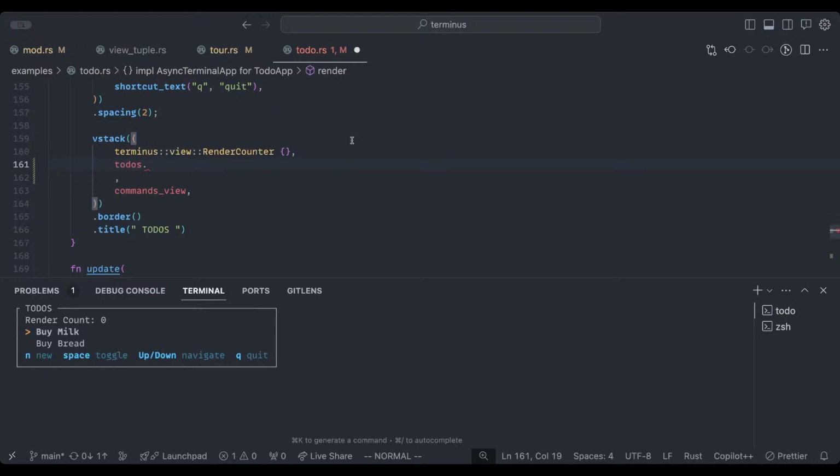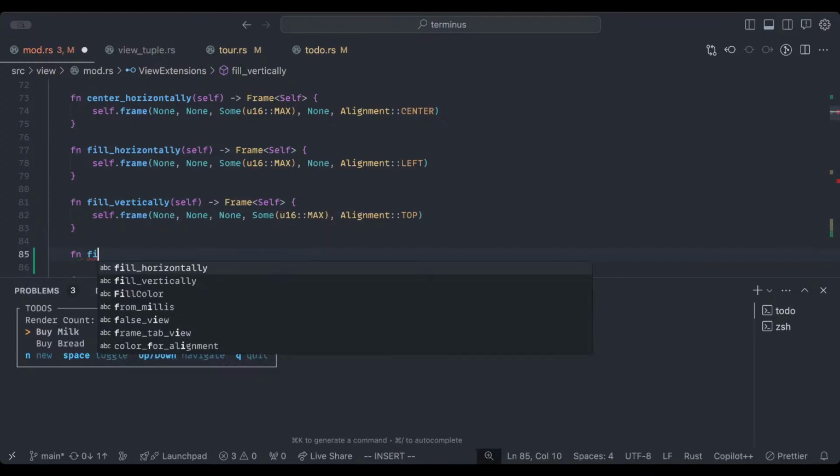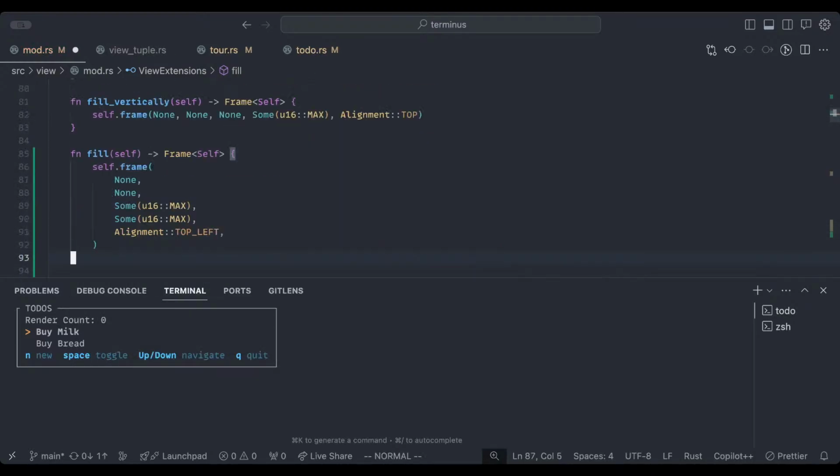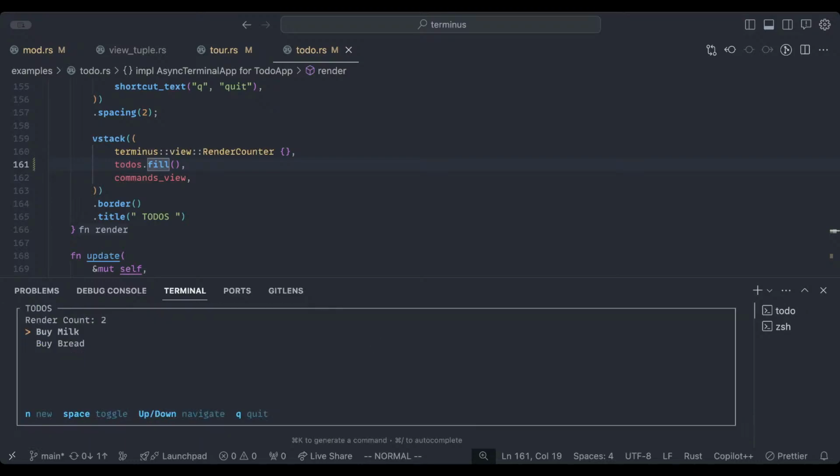And I should probably make a helper method. I actually do have one for fill horizontally and fill vertically. I can use both of those, but maybe I could just say fill, and it would do both. I don't like the word fill. I don't like that API name, but at least it's less verbose than that whole ugly frame thing.